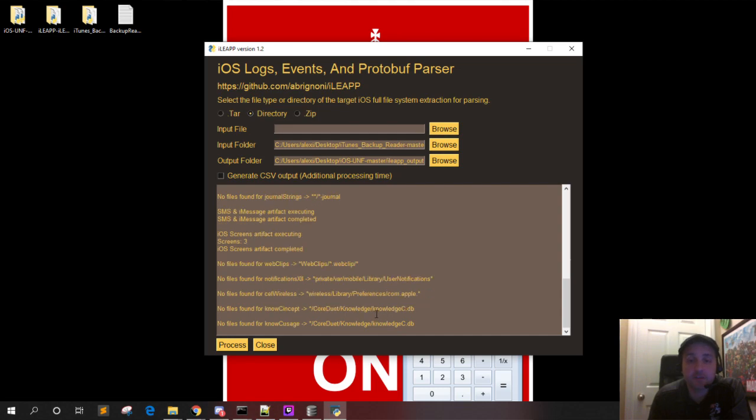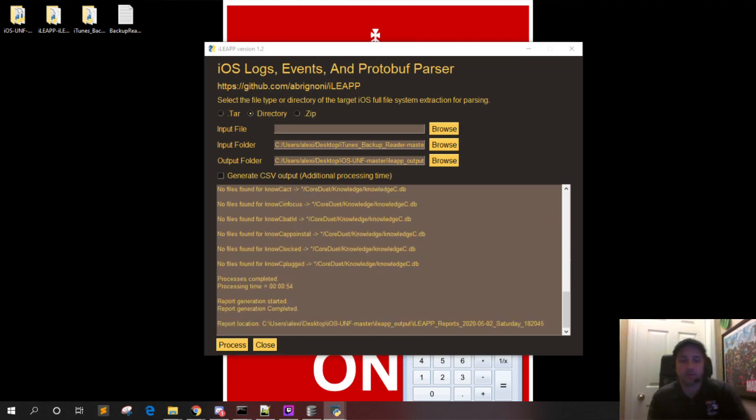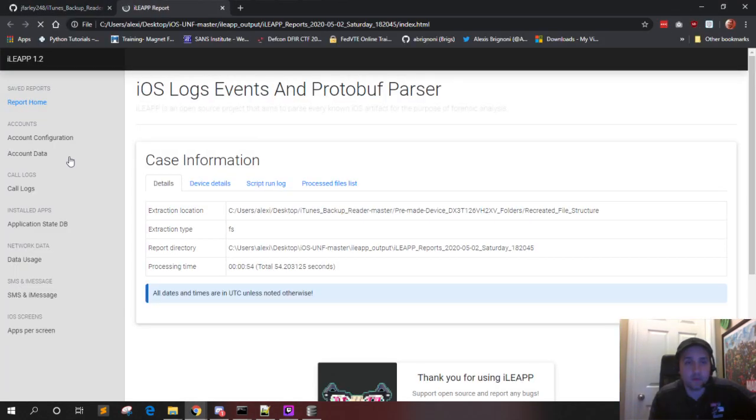For example, look at Knowledge C. Knowledge C is an artifact that you can only get from an iOS full file system extraction. So that makes sense. Okay, so it's completed. When it's complete, my tool gives you a little pop-up telling you that it's done. We're gonna hit OK and open the report, and here it is.